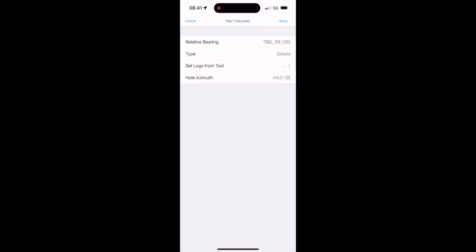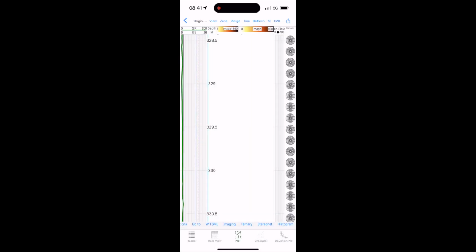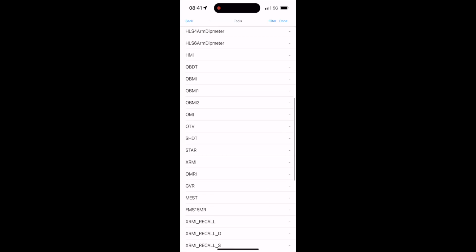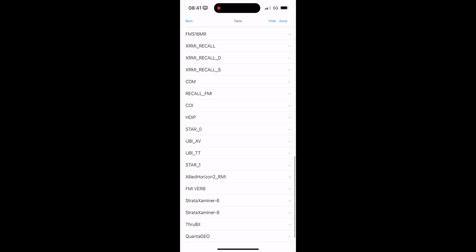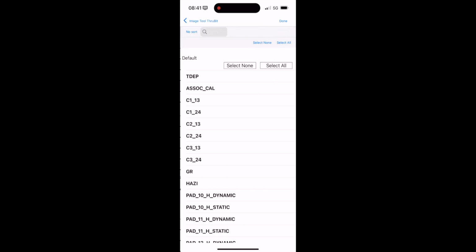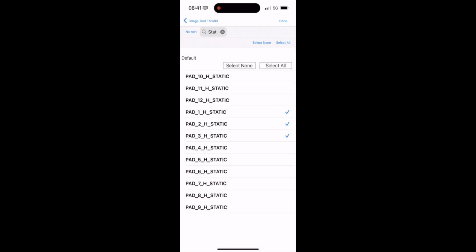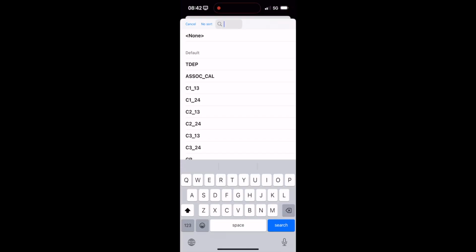We need to compute a pad 1 azimuth, so we're going to use trigonometric function. And once it's done, we go in and we select the tool. In this case, it's a Thrubit. And then we've got to select the pads because it's processed, it's got static and dynamic. So we're going to select the static ones. So we select them like so in sequential order.